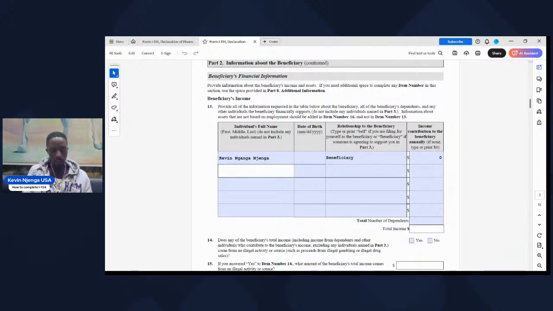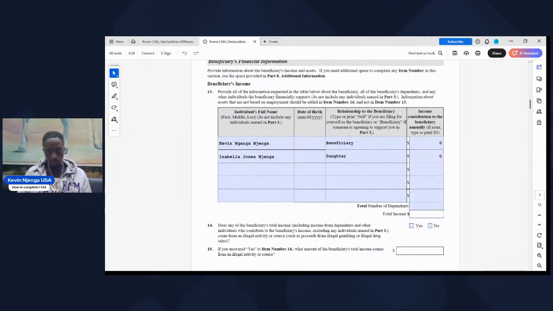And then let's say I have a child and their name is Isabella. Isabella Jones. So, and then gonna be my child, or if it's a daughter, say daughter. And I think that is spelling for daughter. And then that's 0 over there. And then that will be 0. I mean, it doesn't allow me to fill anything there, so it's fine.